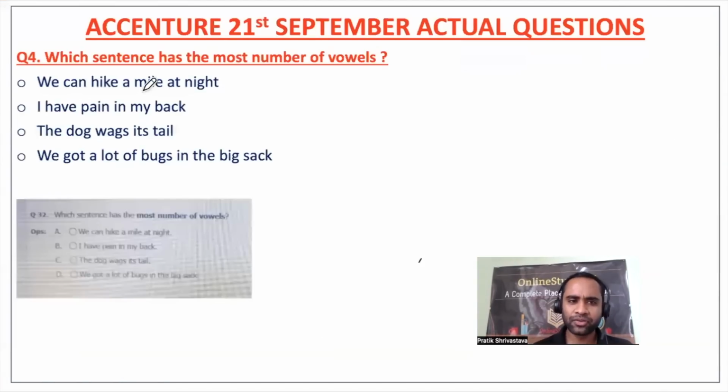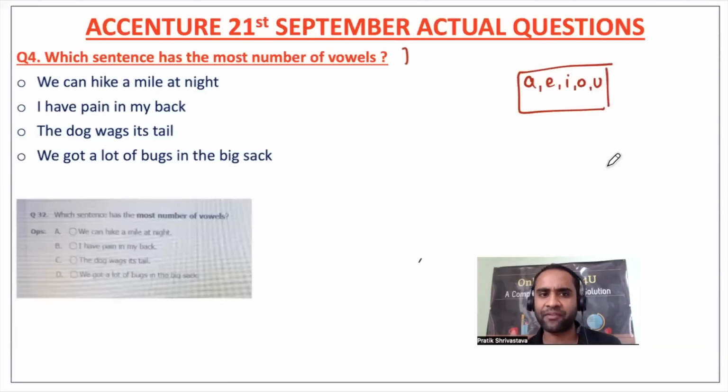Okay. Now, which sentence has the most number of vowels? So vowels is what, friends? A, E, I, O, U. So in the English alphabet, in total we have 5 vowels. Now, they're asking which sentence has the most number of vowels, the maximum number of vowels.